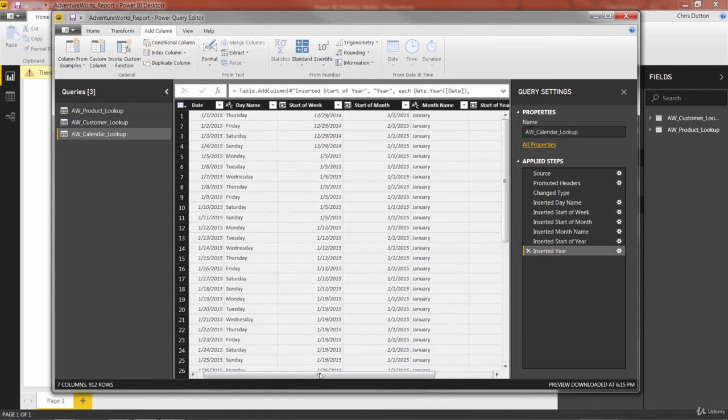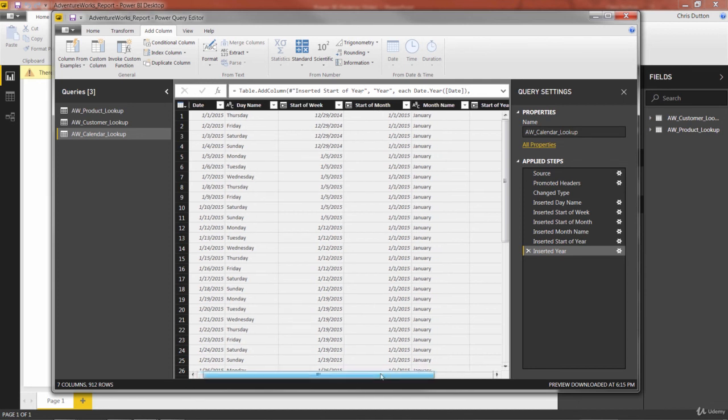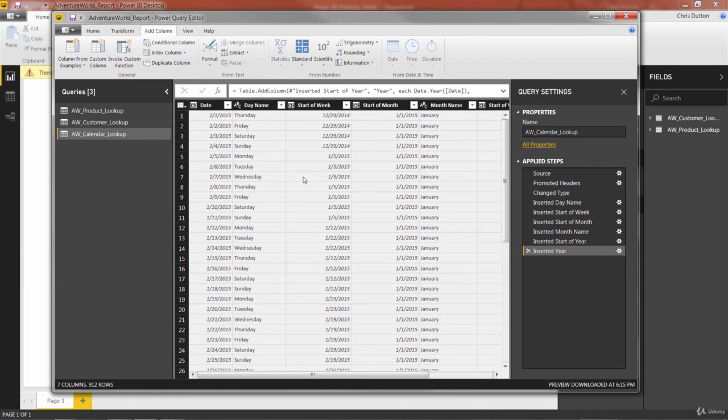I think that's pretty much all that I'll need. I've got date, the day name, the start of the week, start of the month, name of the month, start of the year, and the year itself. And so what this calendar table will allow me to do is filter and segment the values in my data set, in my data model, by any of these fields that I've just created.